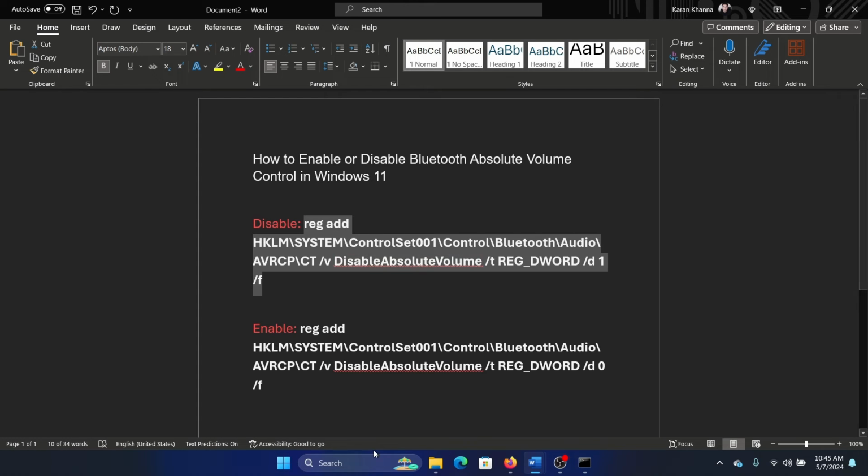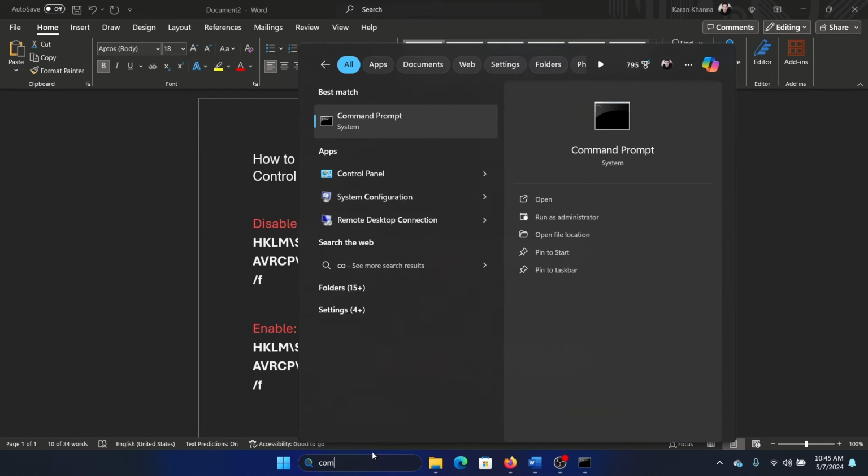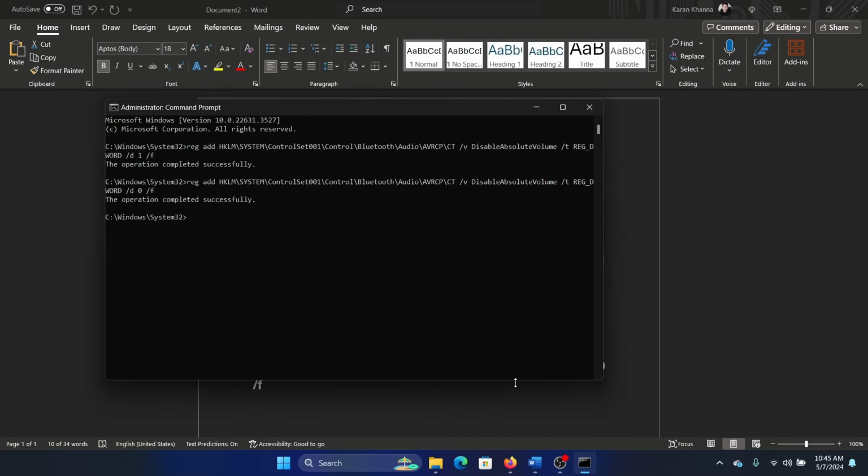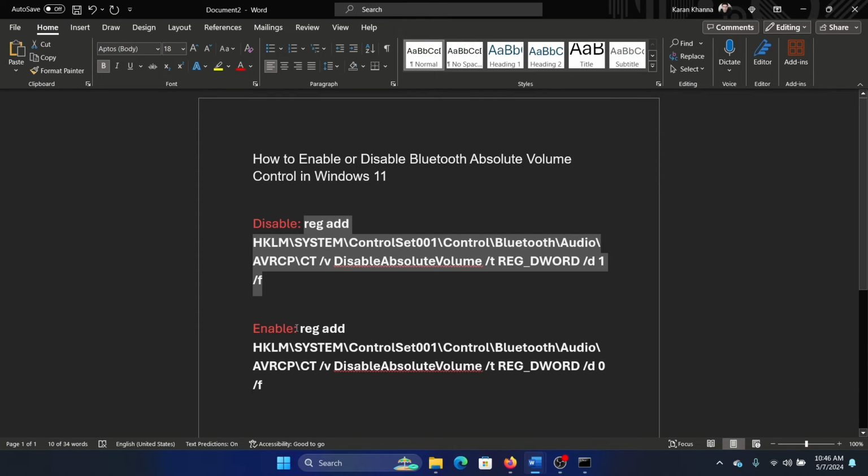Simply copy this command and then search for command prompt in the Windows search bar. Click on Run as Administrator to open the elevated command prompt window. Paste it, hit Enter. Once it says the operation completed successfully, you have achieved a lot. I mean, you have disabled this.